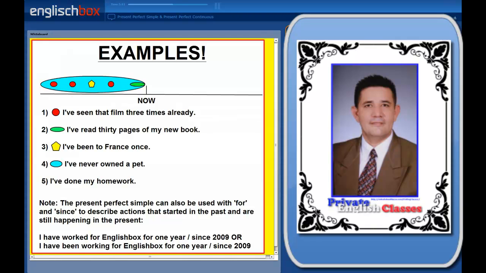I've read 30 pages of my new book relates to the green section. This means I've read 30 pages so far, or up until now. I haven't finished the book. I've been reading the book, perhaps for 1 week, but I've read 30 pages. How many or how much, remember with the present perfect simple.